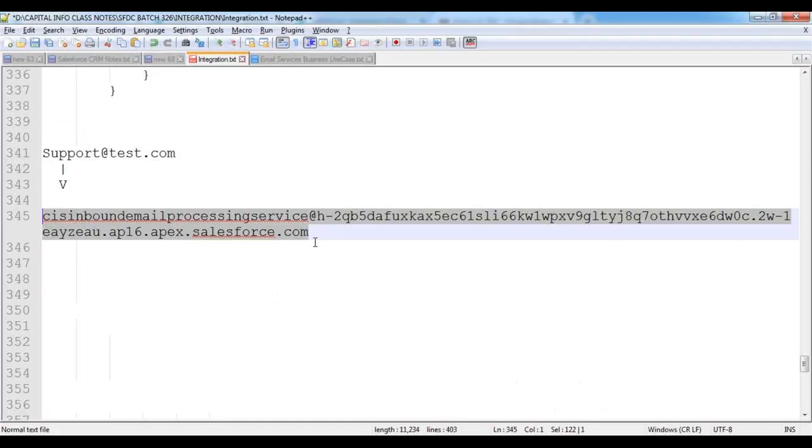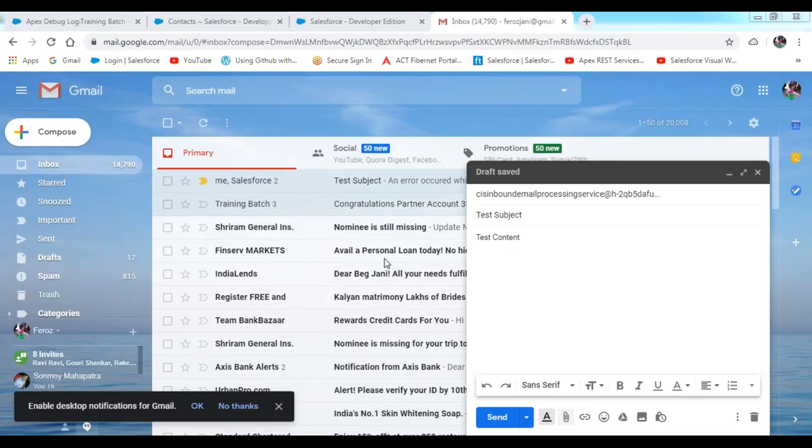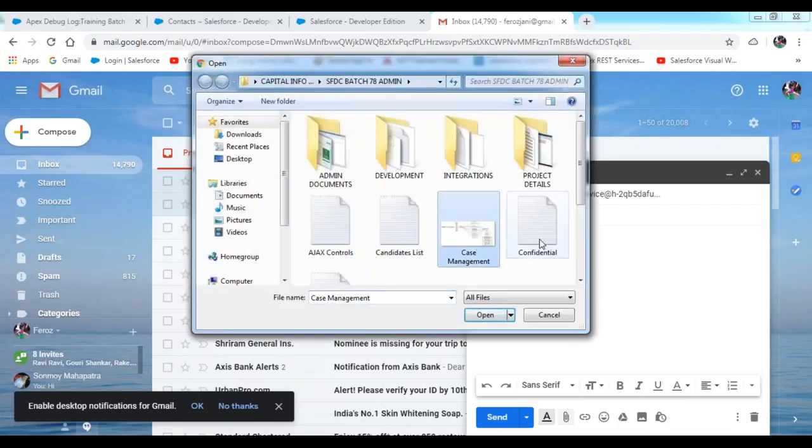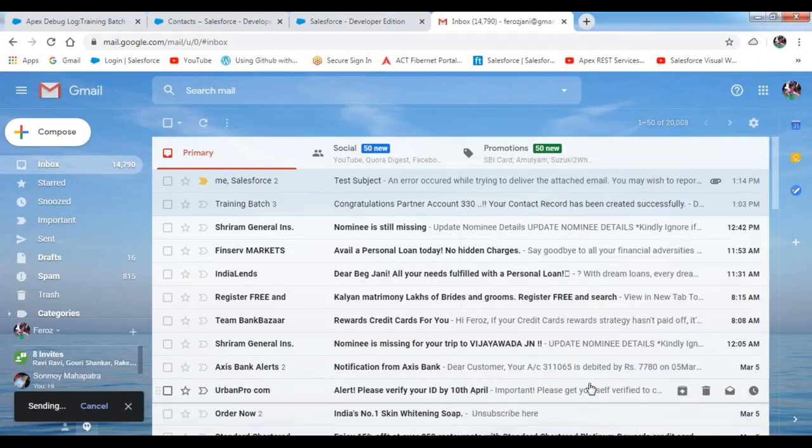So now let me create this new record by passing these values. Test the subject and the test content. By adding some attachments also. 2 files I'm adding right now. Click on send.